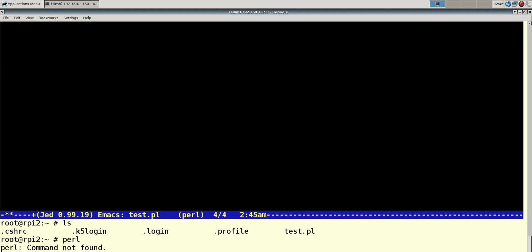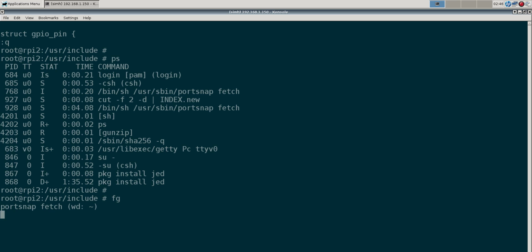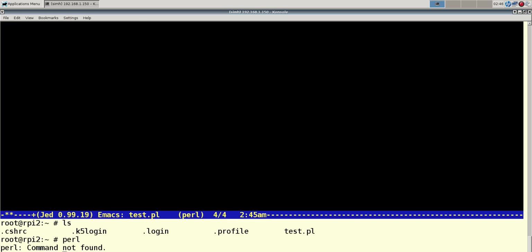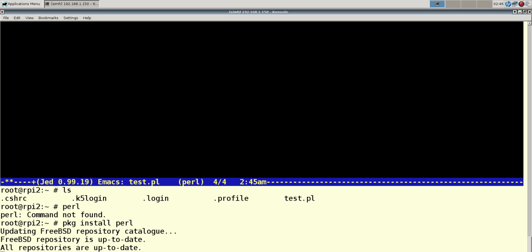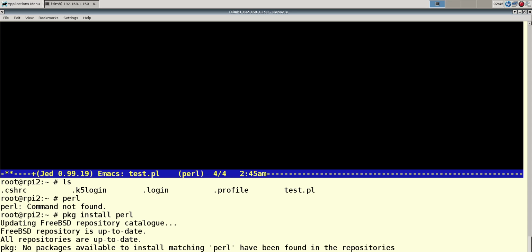Oh, so no Perl. I'm trying to remember, did the NetBSD include a Perl? I don't know. I'll have to find that out. Maybe I'll put that in the description below, whether the NetBSD included a Perl. See what version of Perl then.